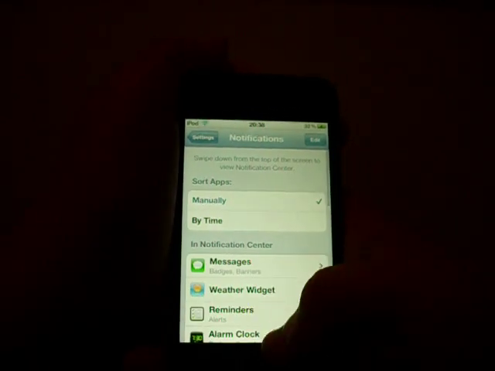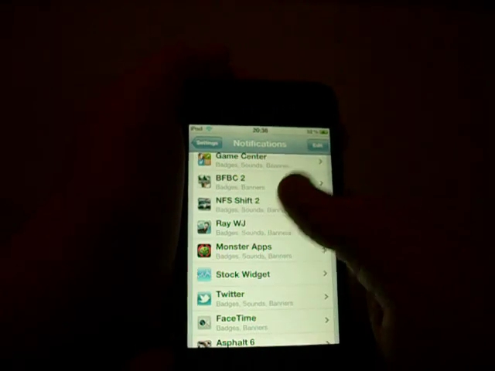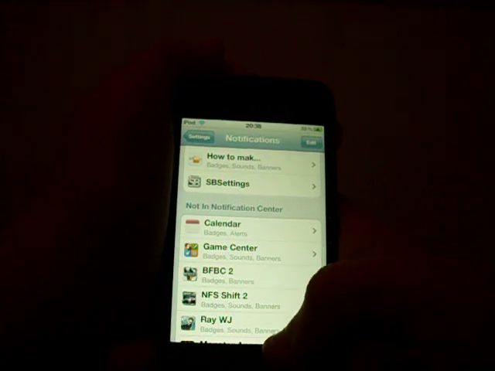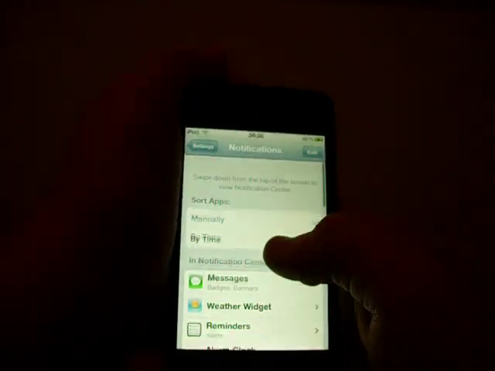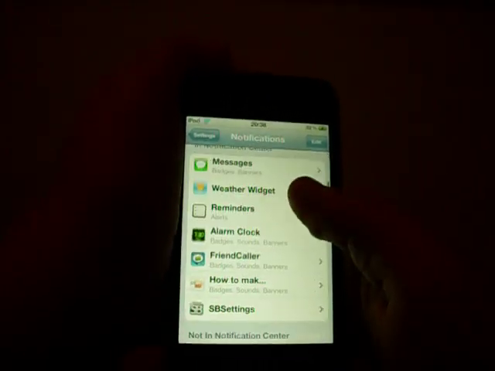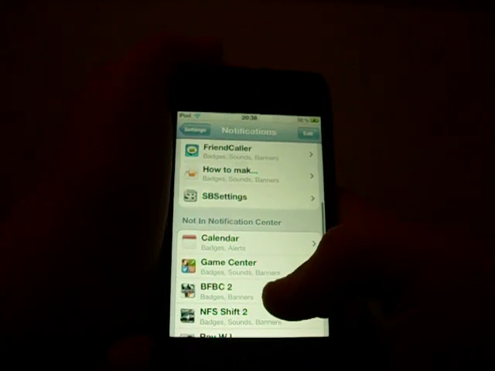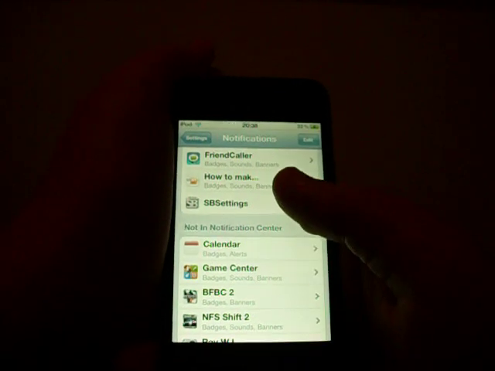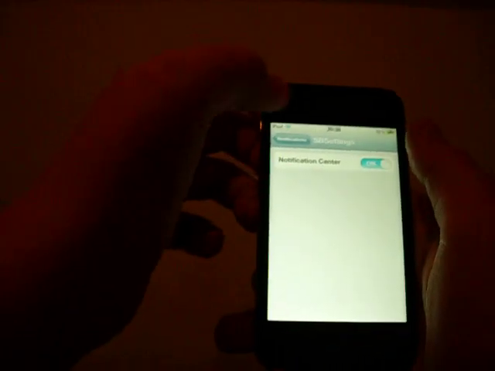notifications, and go to notification center. Mine is on in notification center, but yours isn't going to be, so just click on it and turn it on.